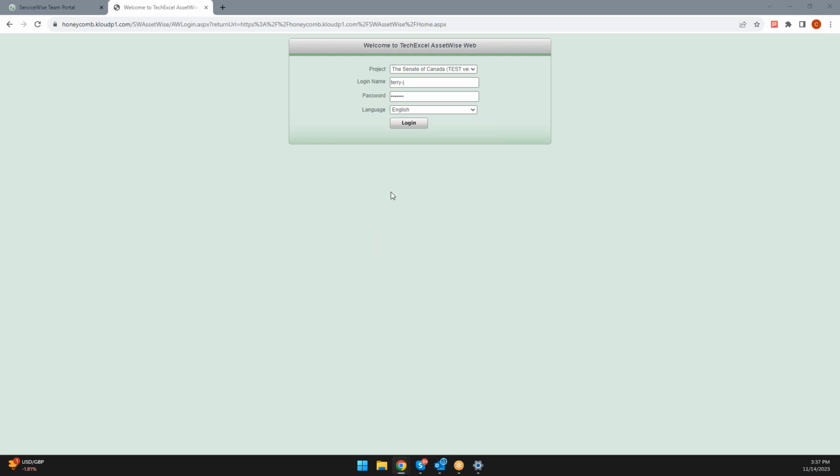Okay, so AssetWise is a separate interface, but it integrates with ServiceWise pretty tightly. So I'm just gonna walk you through the AssetWise portal, and then I'll show you a little bit about how that would look inside Service Desk.